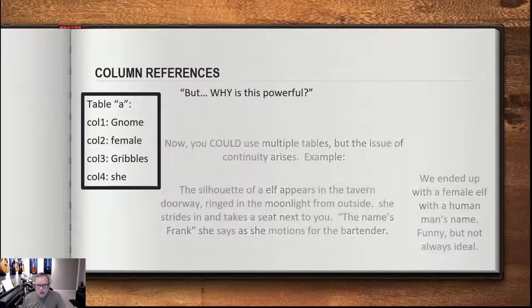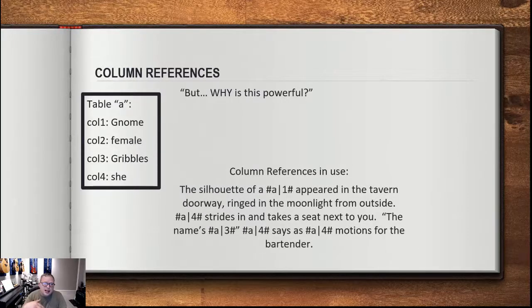So that's where column references come in. Here we can roll on table A before. Maybe we can hide it, and we'll get into that. We roll on table A, and we get all those results. And when we do it, we get gnome, female, Gribbles, she. Well, what we can do in our story template is we can put in what columns we want where.